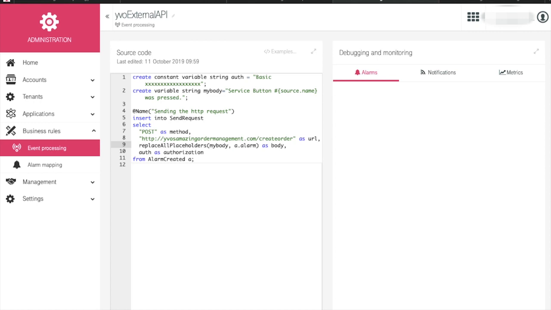And I authorize as well, because I need to send an authorization header when I contact this API endpoint from my inventory management system. And when do I do this? I do this every time an alarm is created. So that's basically what this rule says. It's sending a post request to this URL with this body, which basically will include the ID of the device that generated the alarm, with this authentication header, whenever an alarm is created.